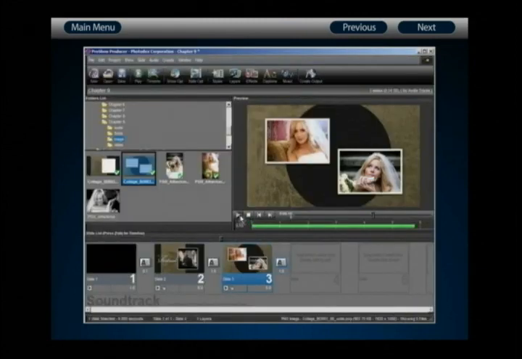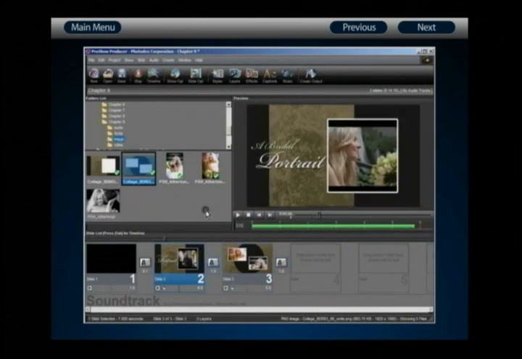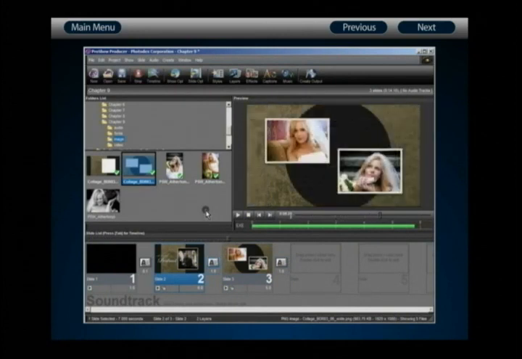If we play what we have so far, we have our intro complete with video content. Then we move on to our next slide in the show, which features some images inside frames, just like so.